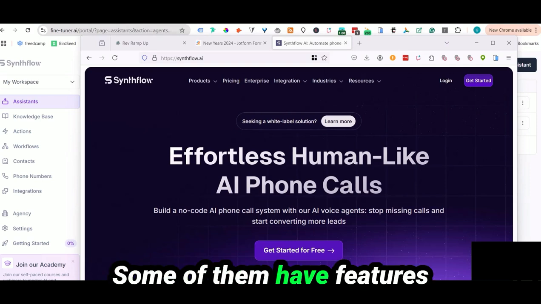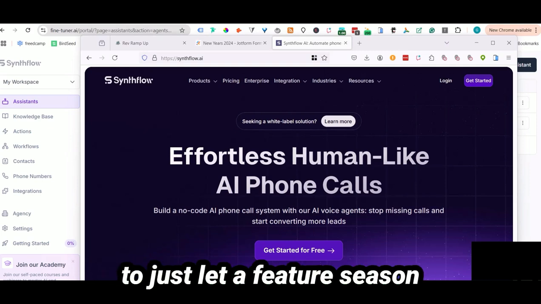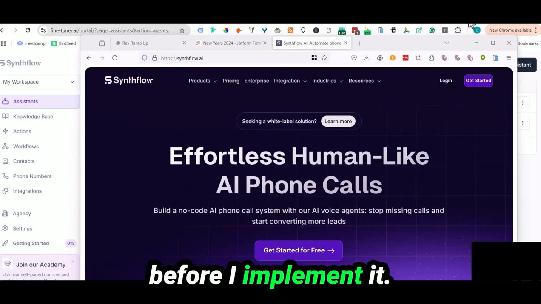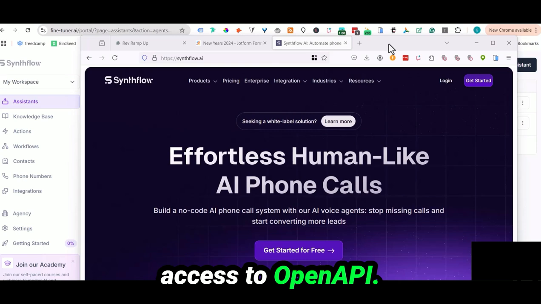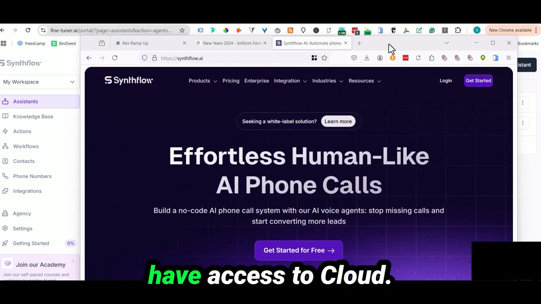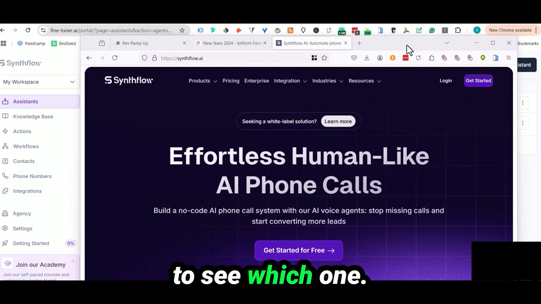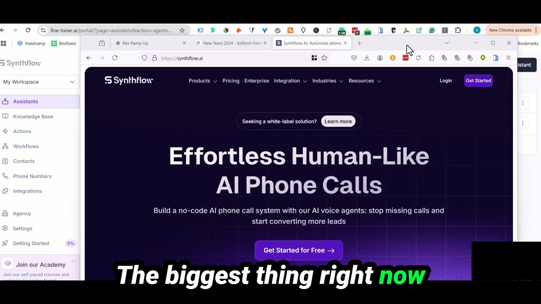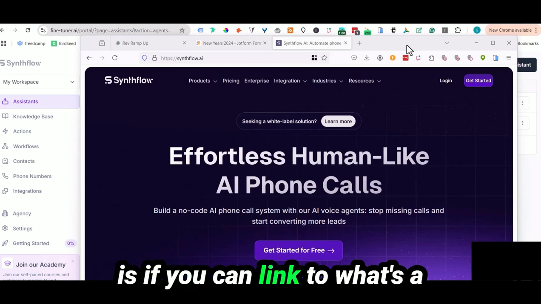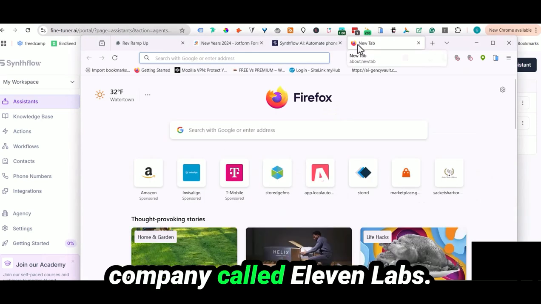Some of them have features that are newly released, so I let a feature season before I implement it, but they all have access to OpenAI. Some of them have access to Claude. I prefer Claude, but like I said, you're just going to have to see. The biggest thing right now is if you can link to a company called 11 Labs.